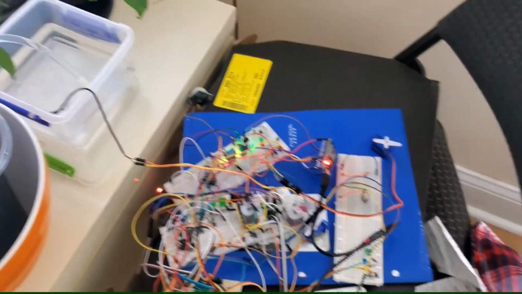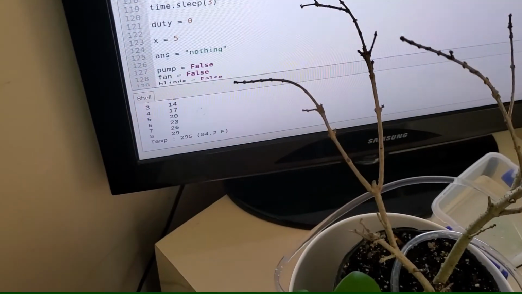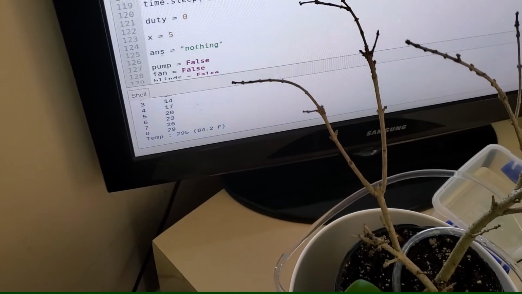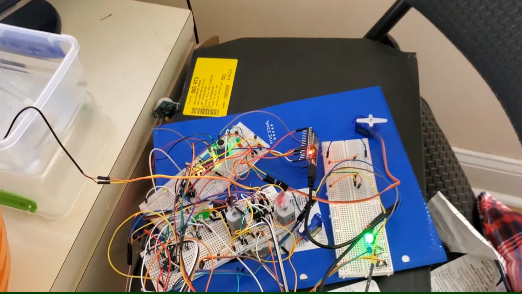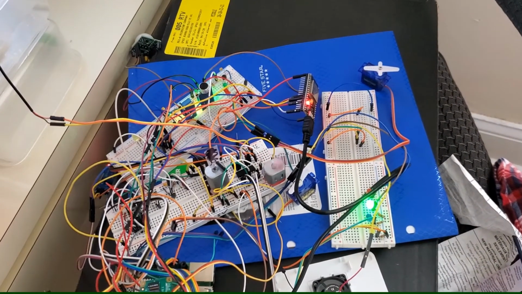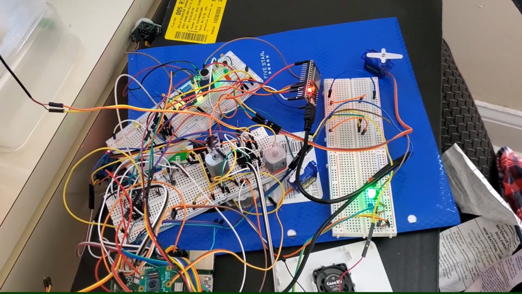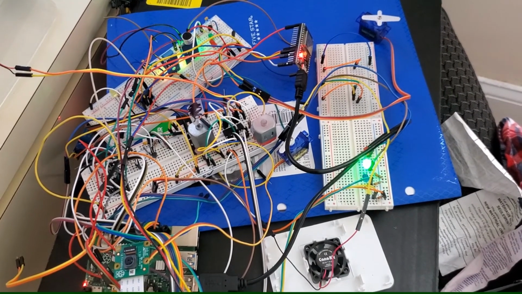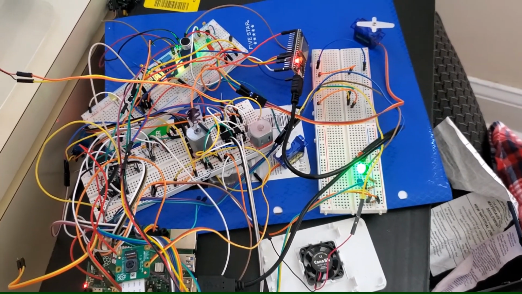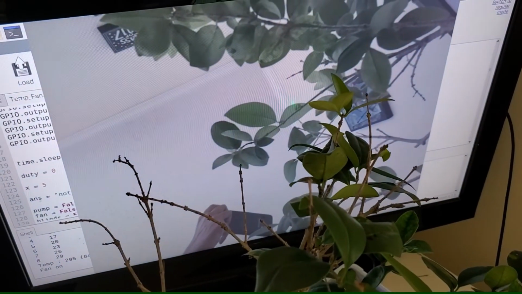Also, the next thing would be the fan. And this is about 84 degrees in here. It's going to turn on the fan. Also, the camera module is turned on. That's a preview of it.